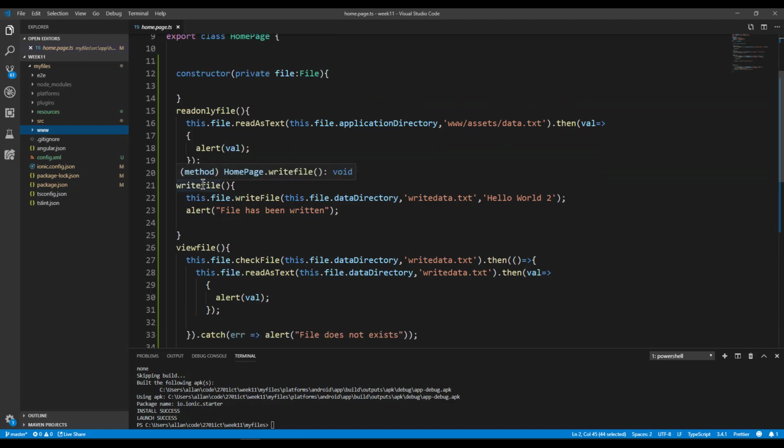In the write file, we're going to write the words hello world 2 to a file called writedata.txt, and it will be in this data directory. Then I'll put a little alert onto screen just to say that the file had been written.